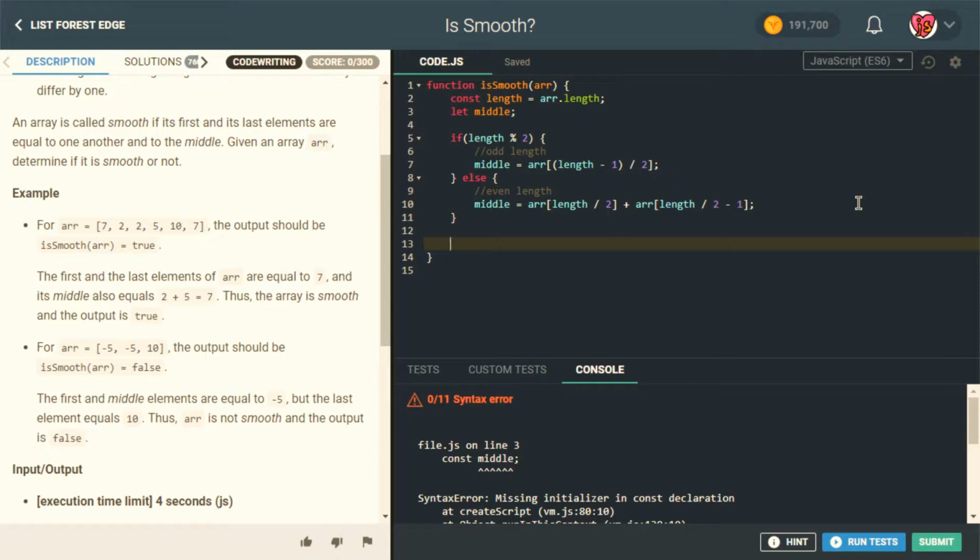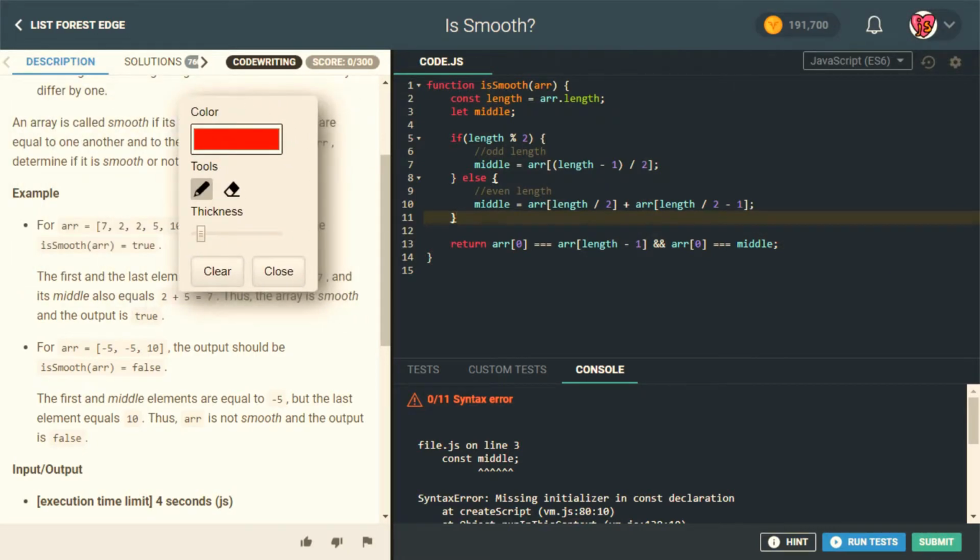Okay, so now what we want to return is whether or not the 0th element of the array is equal to the last element of the array, so length minus 1, and also that both of those are equal to the middle. Okay, so what I'm taking advantage of here is something known as the transitive property. This is a math thing. Basically, the way it goes is this.